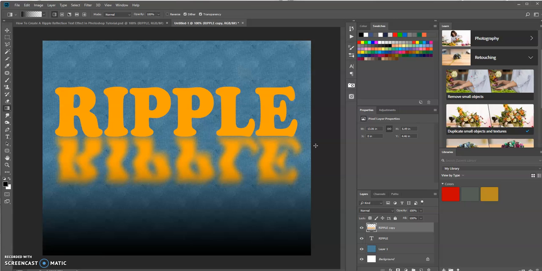That's one way that you can create a ripple reflection text effect, or basically it could also be used to create a reflection in the water. So play around with these techniques and see what you could do with your future projects or current projects.